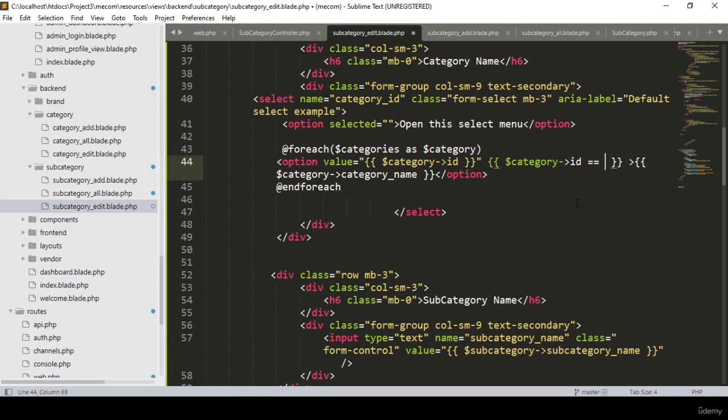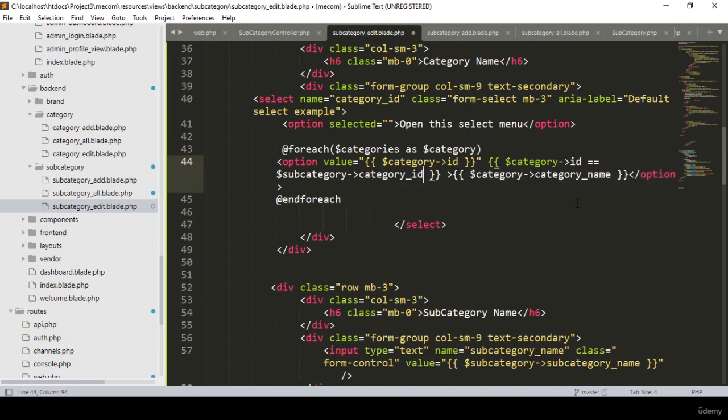Now I want to use it when that is equal to our subcategories variable here. By this, I want to access our subcategories table field name category underscore ID. When that matches, then I want to make the option class selected, and else it will be empty. A simple condition. I hope everything is very clear to you.